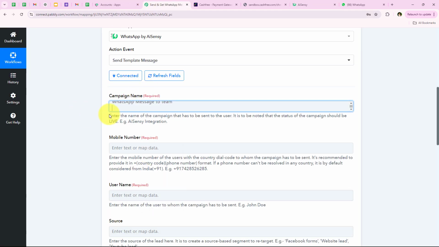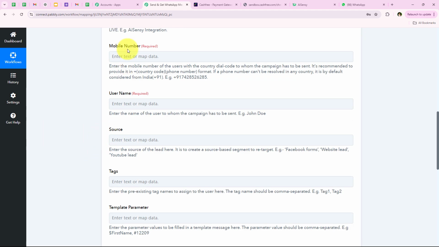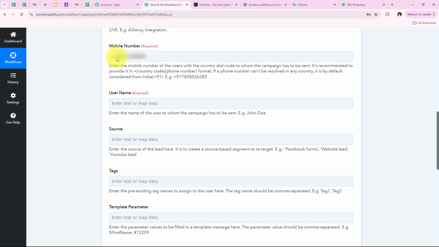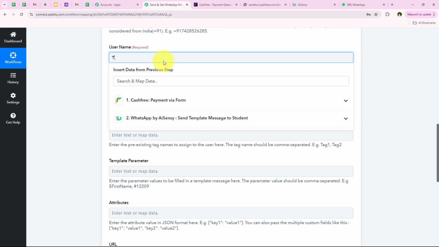After pasting the campaign name, it is asking me for the mobile number. So this time we're not mapping the mobile number, but instead we are going to enter the mobile number manually right over here, because I don't want to change this mobile number with every new response received. I want this mobile number to be static in this step, so I've entered it manually. We're going to move on forward. It is asking me for the username, so I'm going to keep it as team. We are going to move on forward.